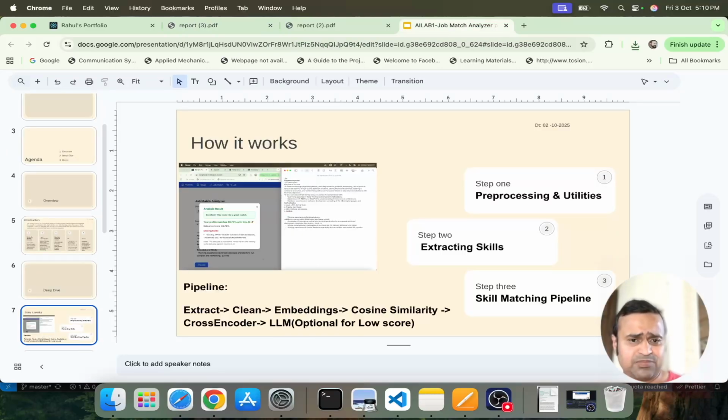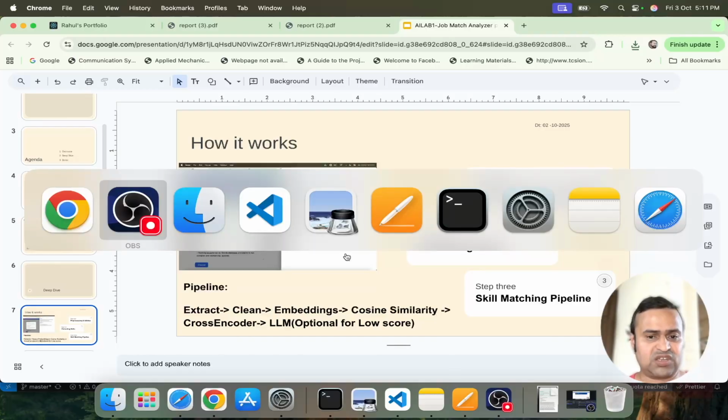So it has 3 steps. First, it pre-processes the skills, removes the duplications, removes the unnecessary, unrequired information, then uses an LLM to extract the skills into a list, comma separated, and ranked based on the job description. And then we use the machine learning pipeline to do the skill matching. So we create the embeddings for the job description skills and the resume skills. We find the cosine similarity, and if it is still not okay, then we use the LLM to get the relevance score. So let's go to the code.